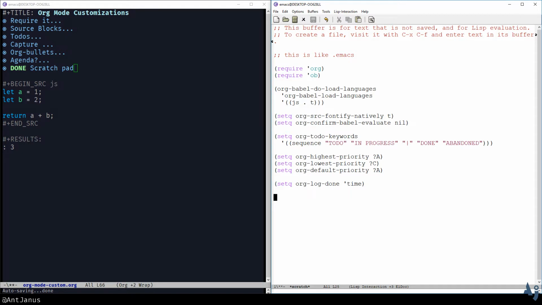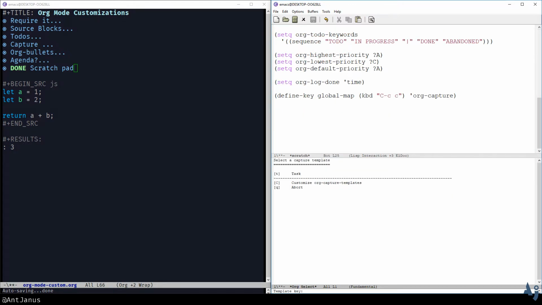And the way this works is that I'm just defining a global key. Global key maps Control CC to facilitate the org capture. I'm going to do an eval buffer. The only problem is that this will work. Yeah, you can pick a task.